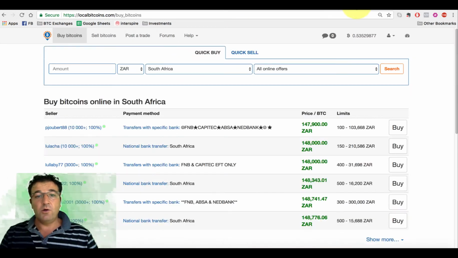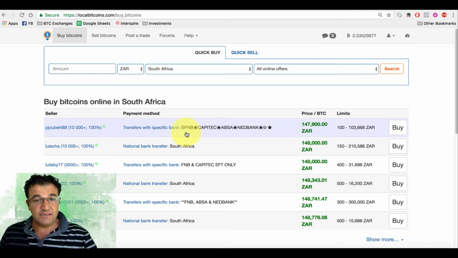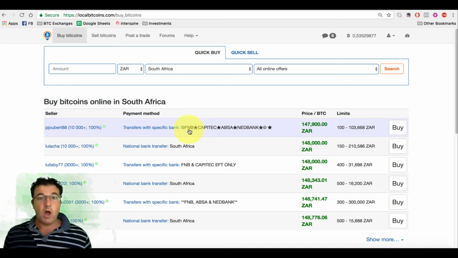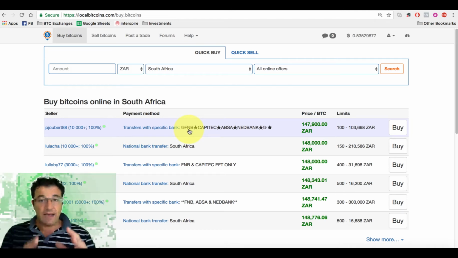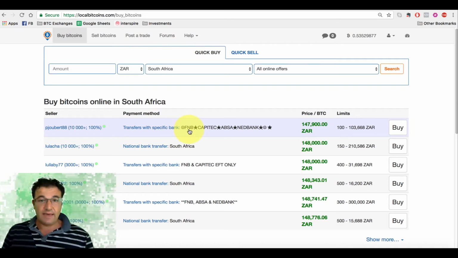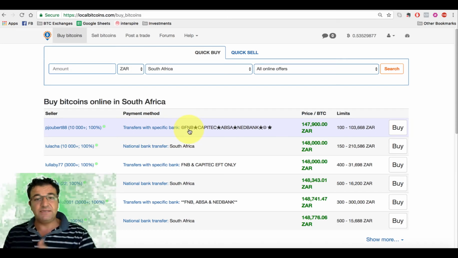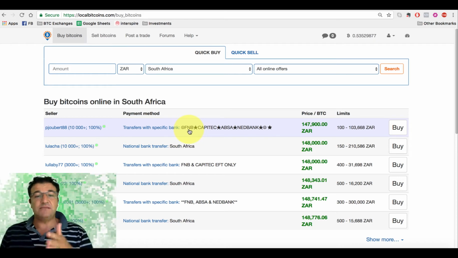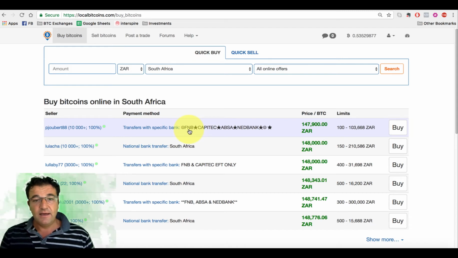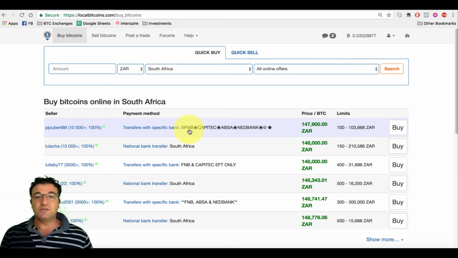When we go to local Bitcoin, you can see that this guy over here is the cheapest guy. He's got all those bank accounts open in his name. So you could pay, if you had a Capitec account, Capitec to Capitec, Absa to Absa, Nedbank to Nedbank, or FNB to FNB. The reason he's done that is because he's a serious trader, and he wants to get rid of his coins as quickly as possible.